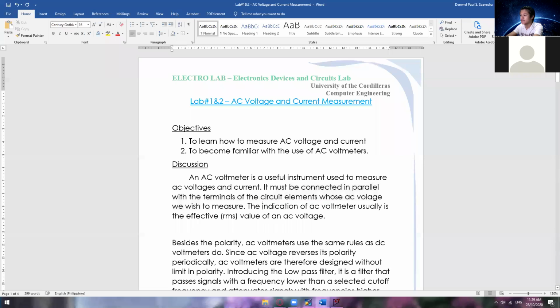not in series, because if not, you will not be able to get the real value of that current or voltage. The indication of an AC voltmeter is usually the effective RMS, or root mean square, value of an AC voltage. This is basically the average of the current that you're getting on that circuit. Besides the polarity, AC voltmeters use the same rules as DC voltmeters do. Whatever you're doing in DC is also applicable in AC.